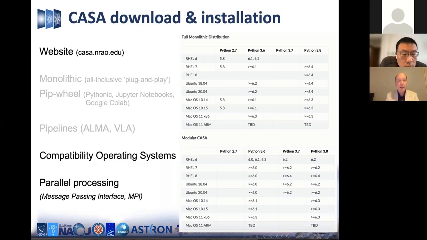And finally, another thing I don't have time for, but of course, parallel processing is also possible in CASA, using the MPI environment.